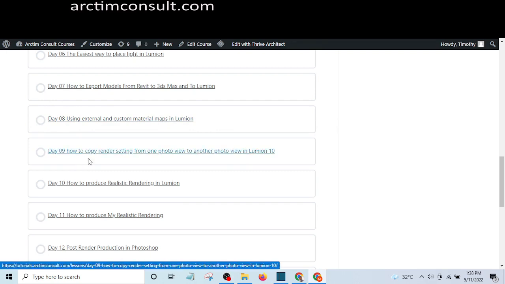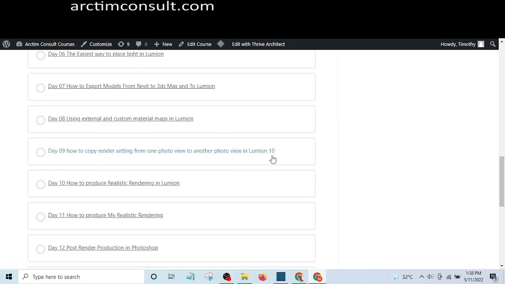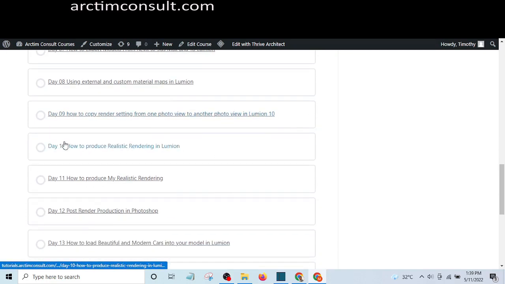And you also learn how to copy render settings from one photo view to another photo view. This makes your work faster, so that once you have set your render settings, all you need to do to get the same quality of rendering is to just copy from one photo view to another and you get the same quality. Or if you have an animation, you can just copy the render settings from the photo you have rendered, where the quality is okay. Simply copy it to your animation and you get the same quality.